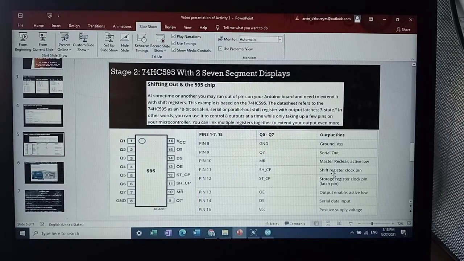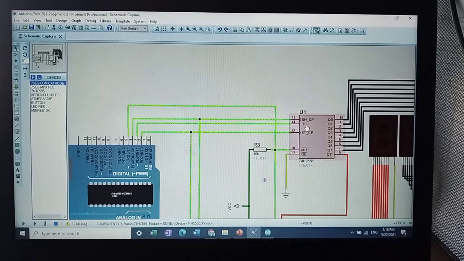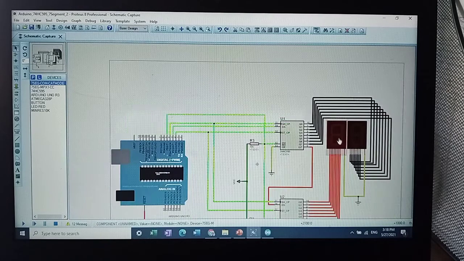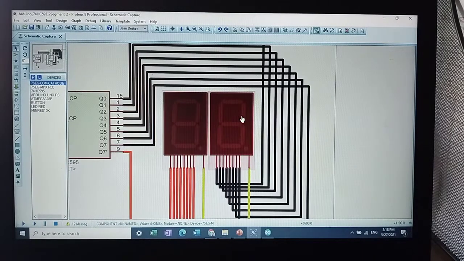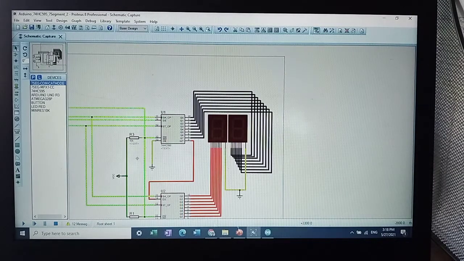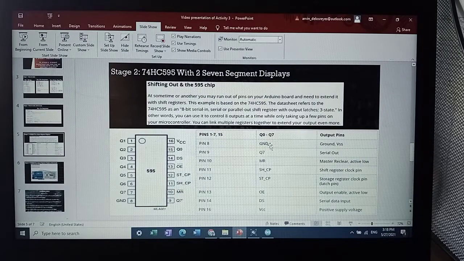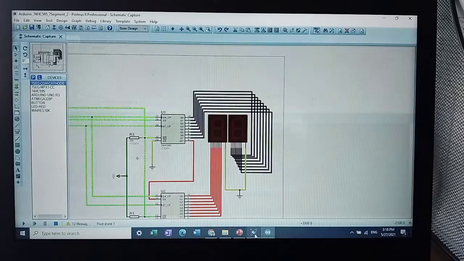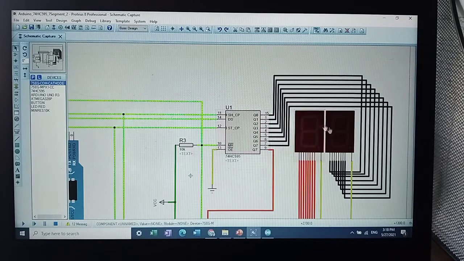Then the SHCP, the shift register clock pin, is the signal that will drive the change towards the 7-segment display in order to go from 0 to 99. Same with the other one, 0 to 99. Then the DS, the serial data input, which is the Arduino serial in, parallel out. As you can see, there's the serial input, there's the parallel output.